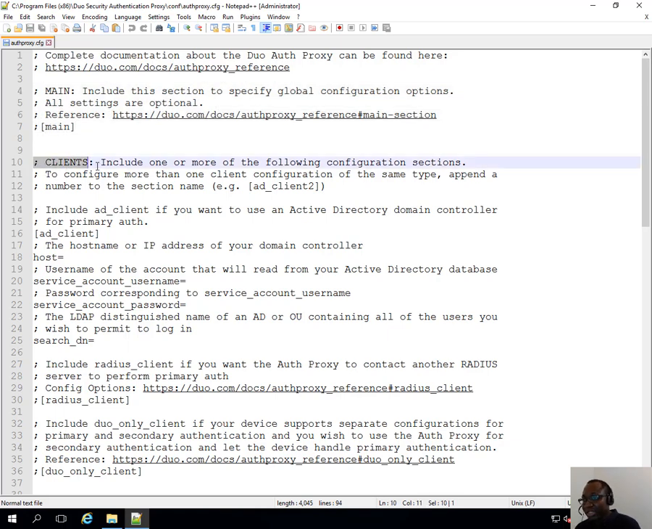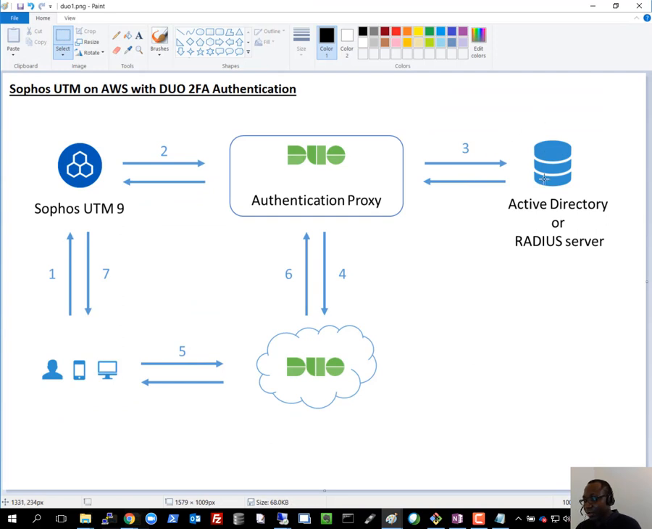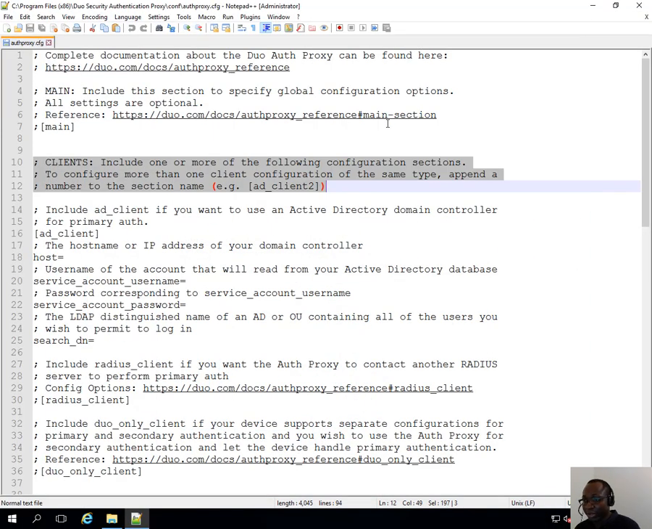The next option is the client section. Mainly what we'll be defining here will be our primary authentication servers. I have two options: I can either use a Radius server or I can use an Active Directory server. In this case, I already set up an Active Directory domain controller, and I already created the user I'll be using for testing. So in the client section of this authentication proxy, I need to configure this Active Directory primary authentication server and let it know. That's what I'll be doing.